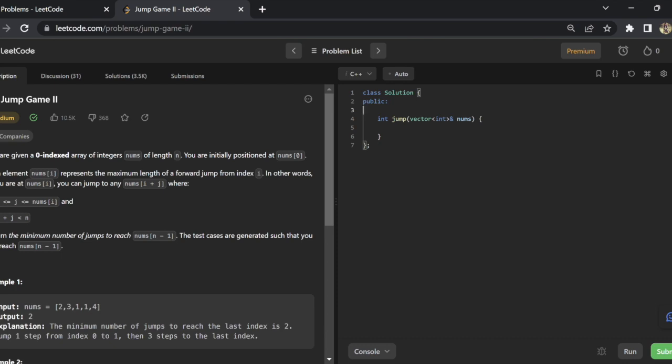Today we will solve the second problem of the jump game series. Let's look at the problem statement. An array of length n is given and the array is 0 indexed. That means the first index of the array is 0. Each element represents the maximum length of the forward jump that can be taken from index I. We have to find the minimum number of jumps required to reach the last index starting from index 0.